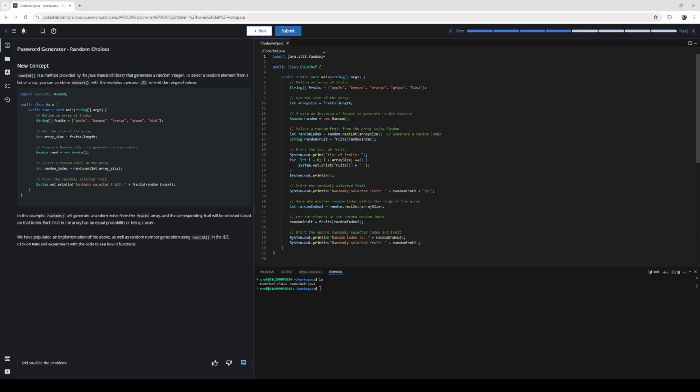Now over here we're going to import the Random class, and in the CodeChef class, in the main function, first we're going to initialize our array of strings, which will be called fruits, and it'll have apple, banana, orange, grape and kiwi. Now over here we are getting the length of the array of strings, because we want random.nextInt to give a random number within the range of the length of the array.